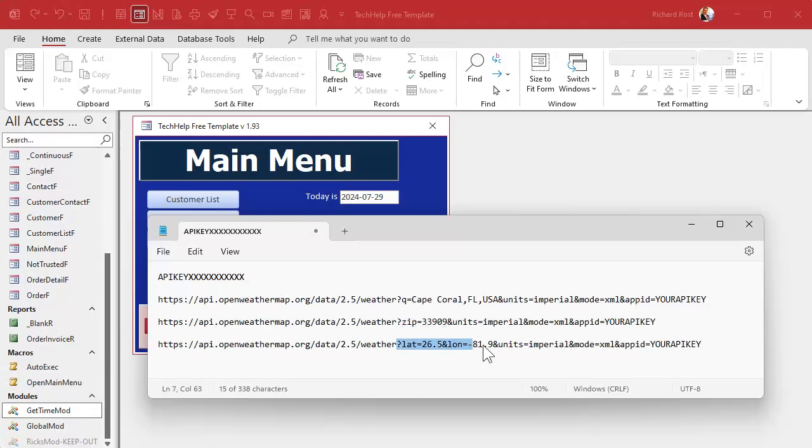And then you can also use latitude and longitude, which was pretty funny because the first time I did this, I just put in 81.9 for my longitude, and I forgot the negative. So it had me somewhere way out on the other side of the world. But these are the 3 different methods you can use. And there's tons of different options, too.